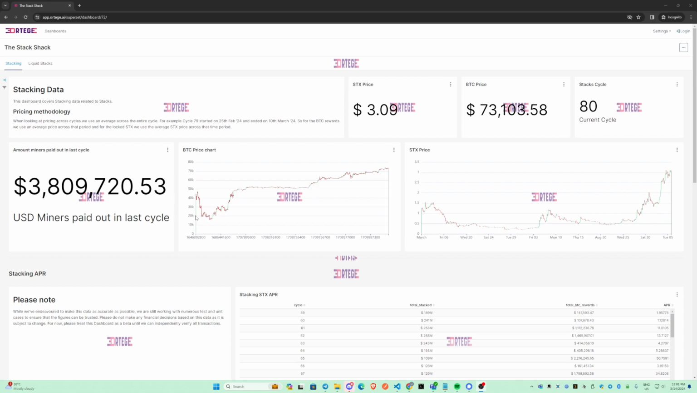The Stack Shack dashboard allows you to see a bunch of details relating to stacks and your stacking positions. Over here we just describe the methodology with price. Really, within the different cycles, we use an average of the price to determine how much stacks is locked up in US dollars, as well as how much Bitcoin is paid out in US dollars. You can see the current price of stacks is $3.09, Bitcoin's at 73,000, and currently we're in the 80th stack cycle.